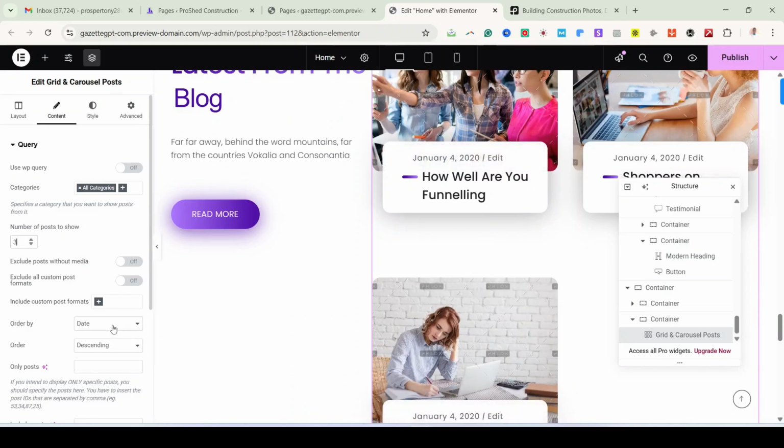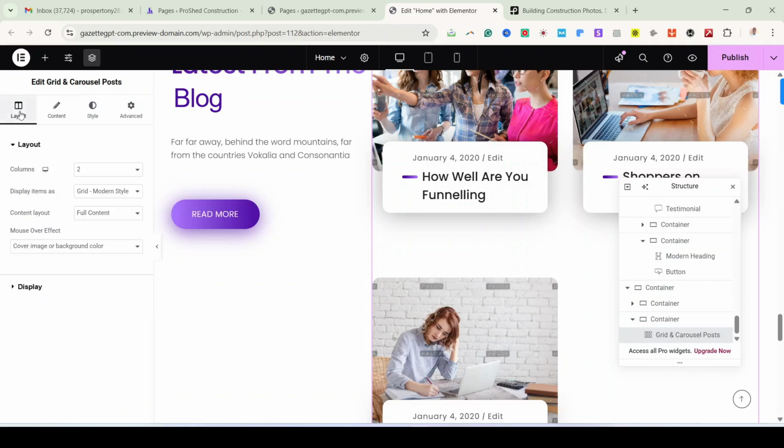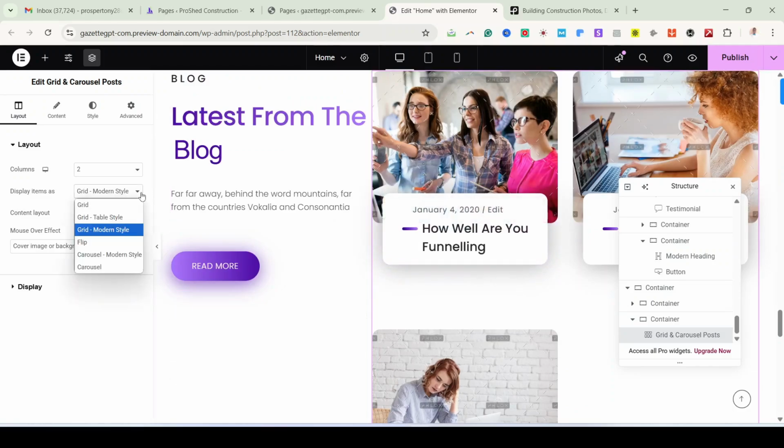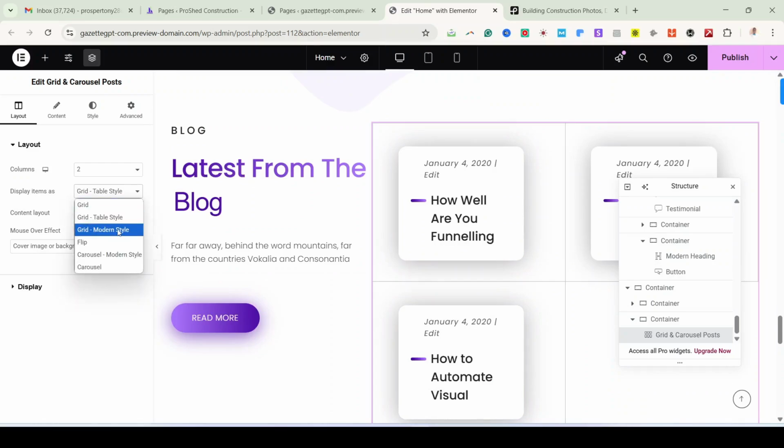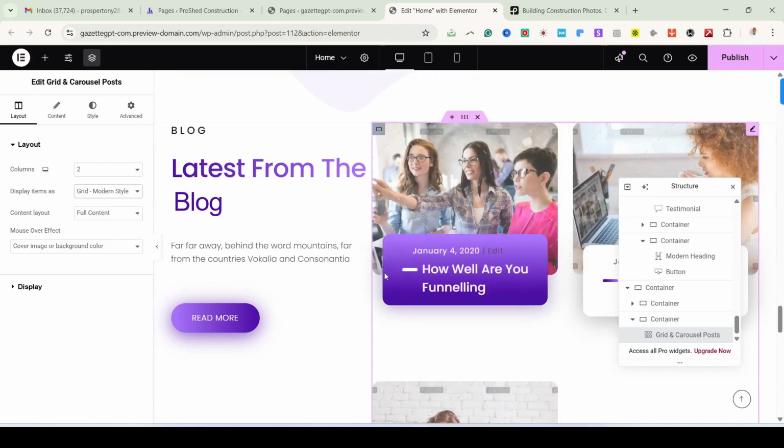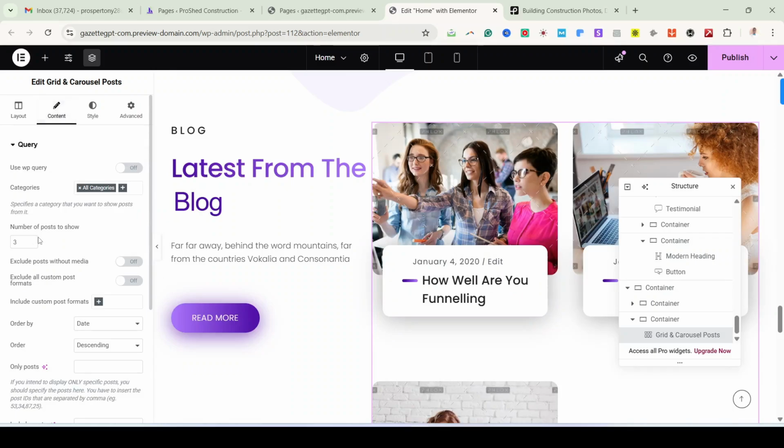And if you want to change it around, order by date, ascending or descending, exclude posts without media, all of these options. For the layout, if you want to play around with it, it displays items as a grid, which is what is showing now. If you want to show it as grid table style, let's see what that looks like. Okay, so you can see it's pretty much the way you love it. Just set it how you want. But let me return it to 2.